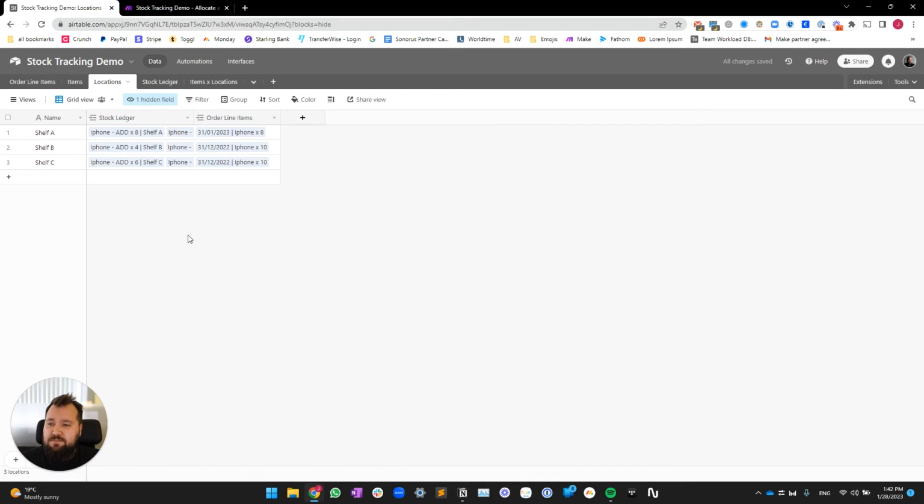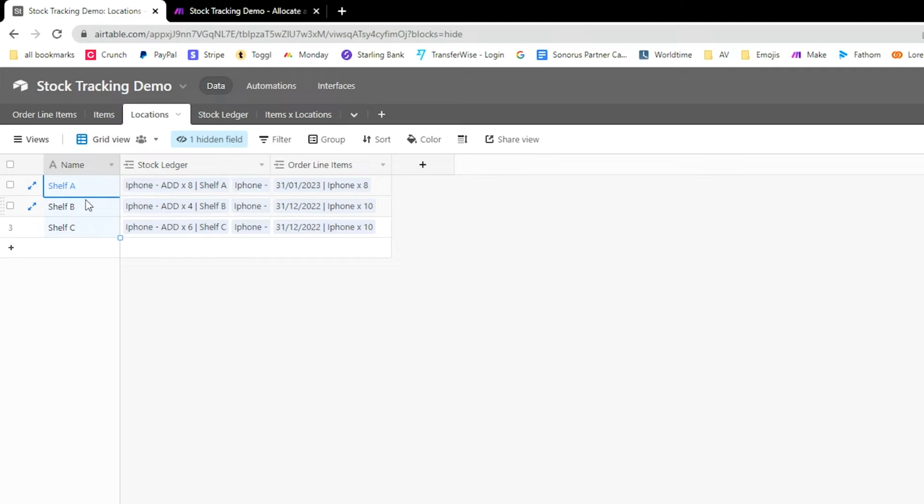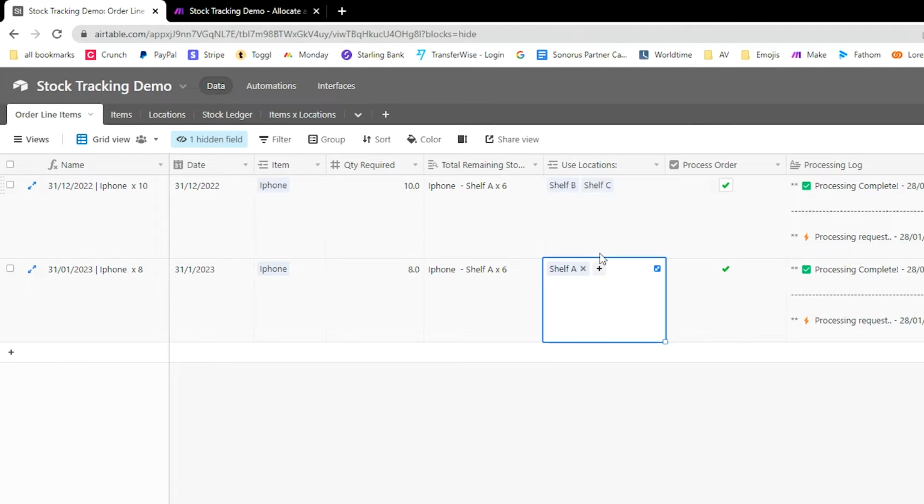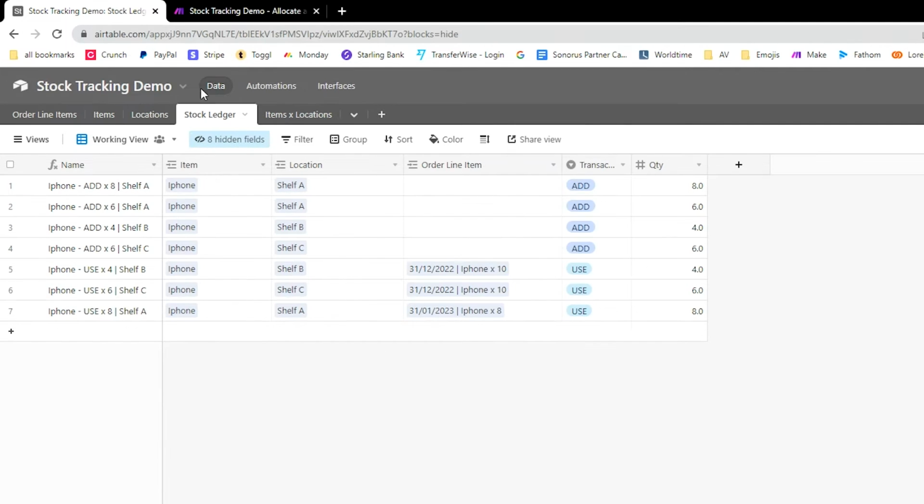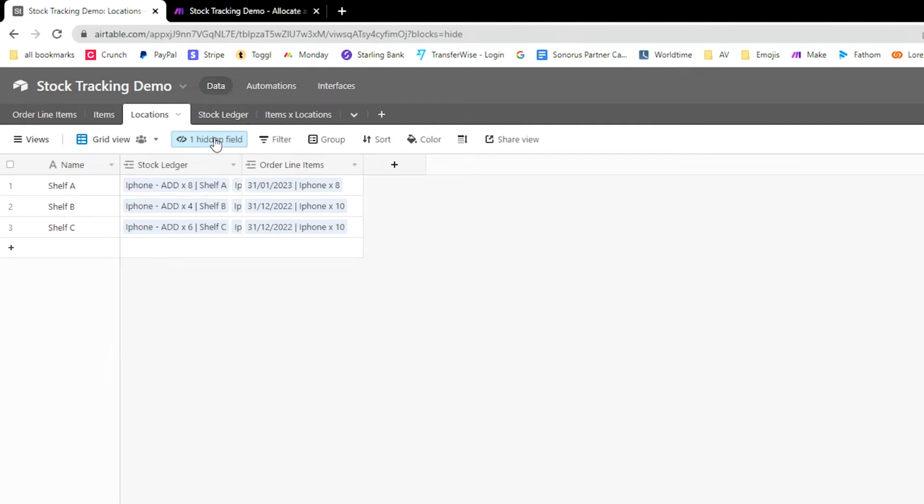Next, we have locations. Locations is basically a list of locations: shelf A, shelf B, shelf C. They are linked naturally to the stock ledger. Every single time there's a transaction, either a use or an add, you have to tell me which location we're using. And of course, the link to order line items, and that's where we're saying within the order line item over here that I want to use XYZ location to process this order. I think that's it from order locations.